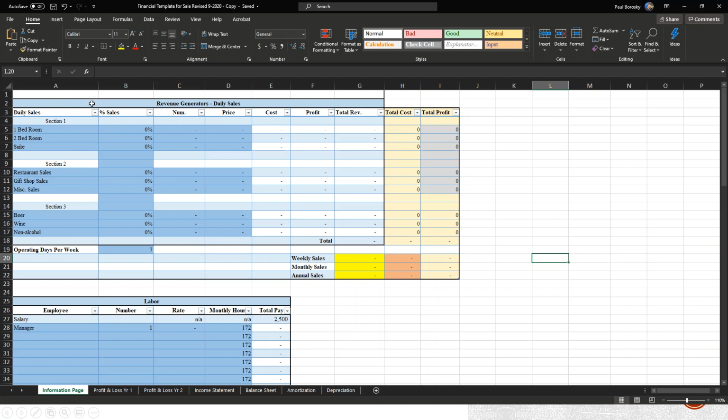Now, for the revenue generators, I do start with daily sales. The example here is a hotel, so it's a 1-bedroom hotel, and let's say we've got 10 bedrooms that we can rent out for the night, and the price is $150. And this area right here, the percent sales, that's your variable cost. So let's say we've got a 15% variable cost for each hotel room.